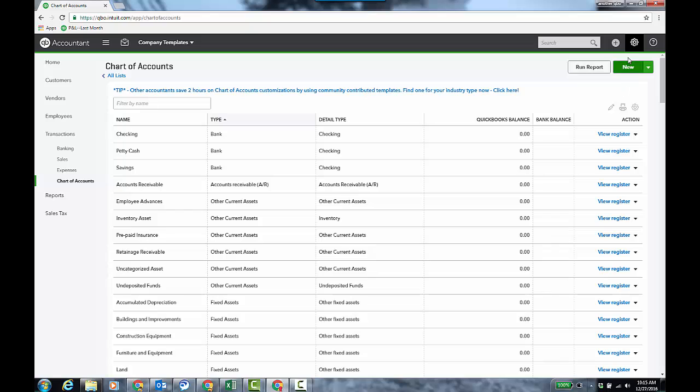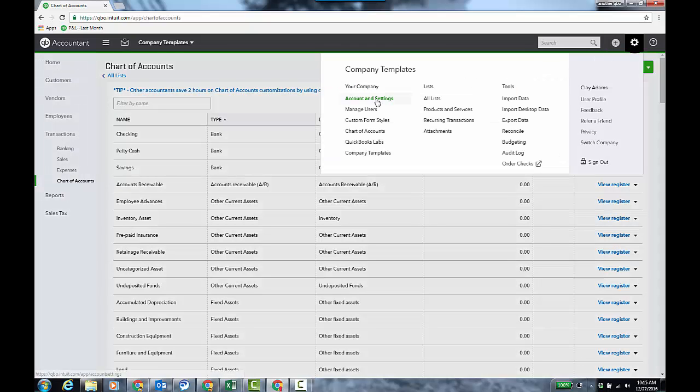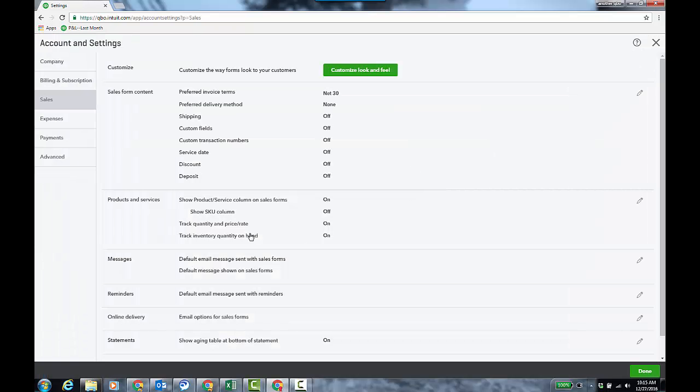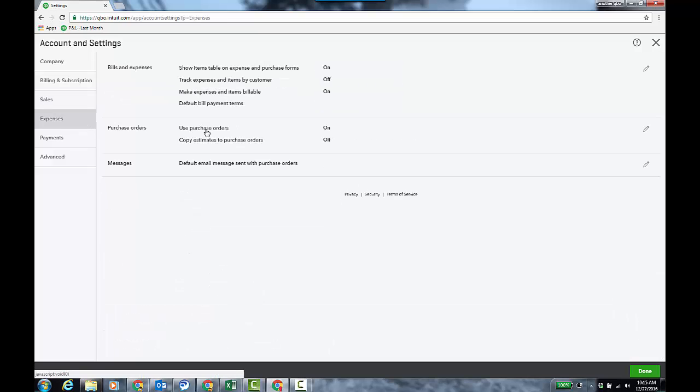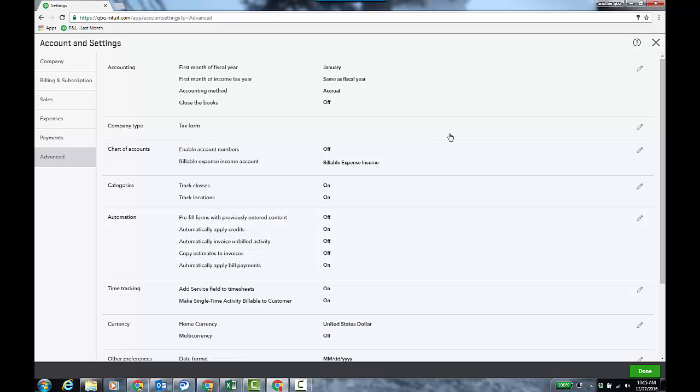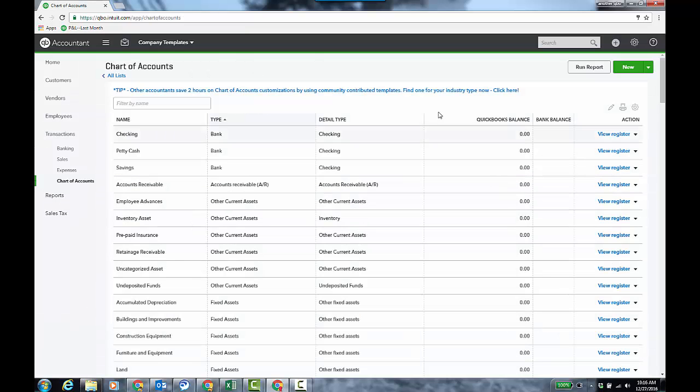And then if I go to gear icon and accountant settings, so inventory was turned on. If we go look at expenses, we'll see that purchase orders are turned on. If we go to advanced, we should see the accounting method set to accrual, right? But the chart of accounts, products and services, and just I would say a few of the settings will be applied to this new client QBO file.